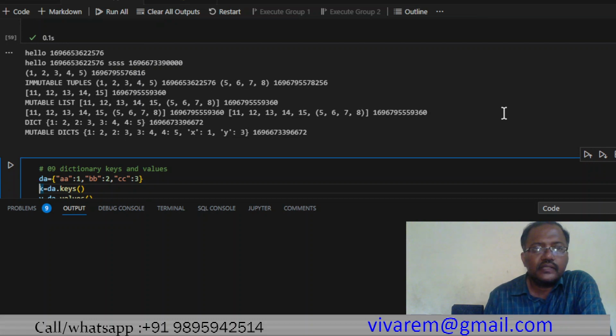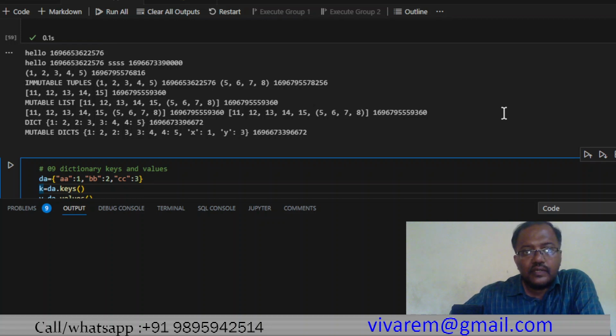You can see all these locations. You can see hello has the same location. SSS has different locations. Again, we create a set. It has a location ending in 6, and it's another one, immutable tuples. Then it is 76. It is actually a new value, since you can't change any values in a tuple.